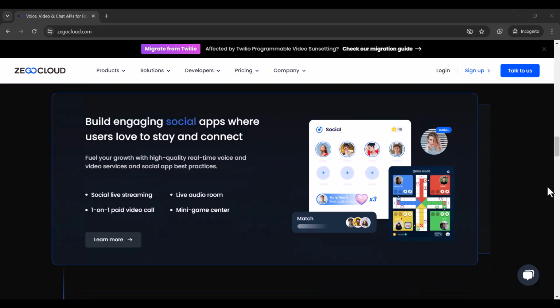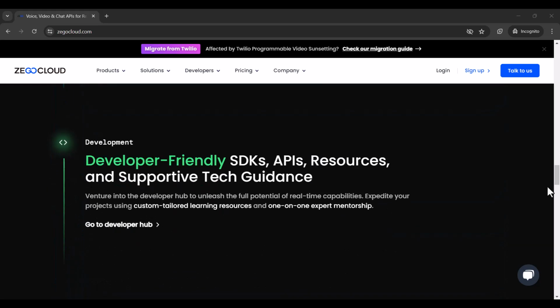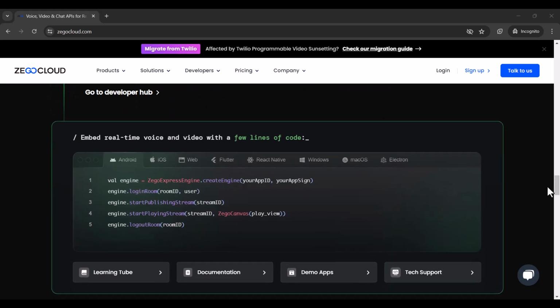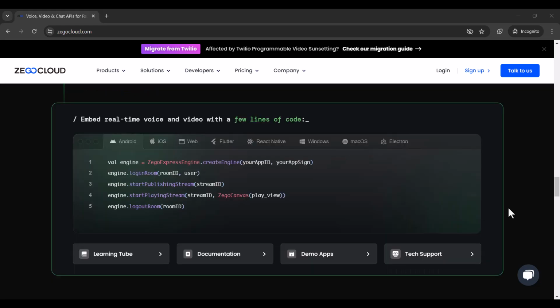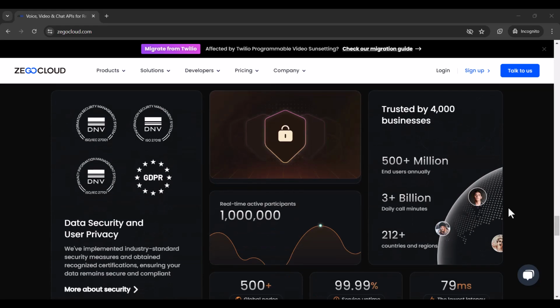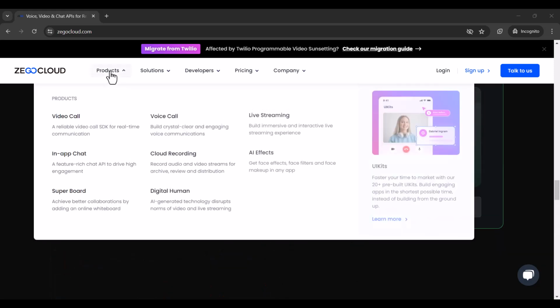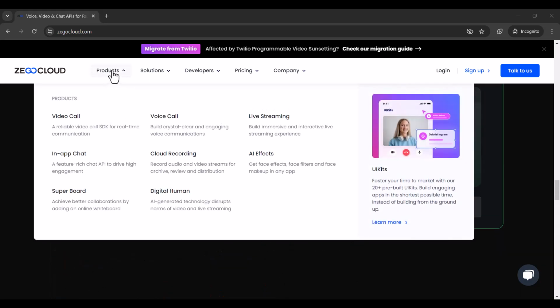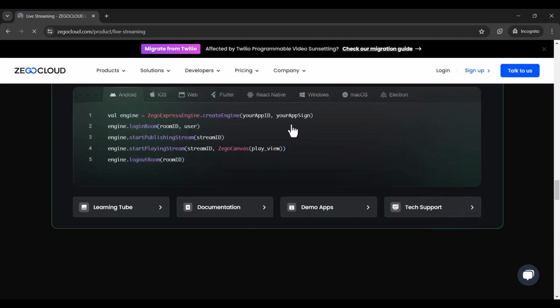One of the things I love about ZEGOCLOUD is how it simplifies the integration of complex communication features. Whether you're looking to add video calls, chat, video conferences, or live streaming to your app, ZEGOCLOUD has the tools you need to make it happen quickly and efficiently. In this video we will talk about the live streaming feature.